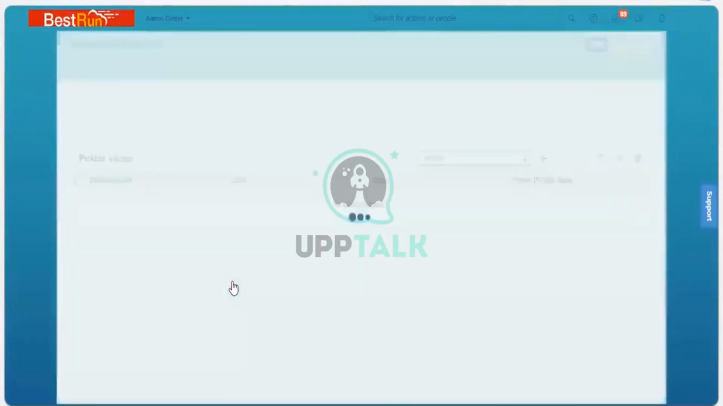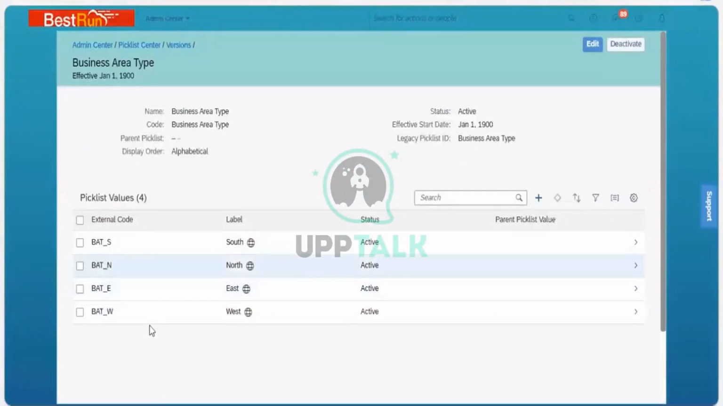What was the business area type? These are something: South, North, West. I have the business area type which I created. What I can do? I don't need to create anything. Already I have some predefined values. These are some predefined values. I need to do the mapping of this value. How will I do the mapping of this value?